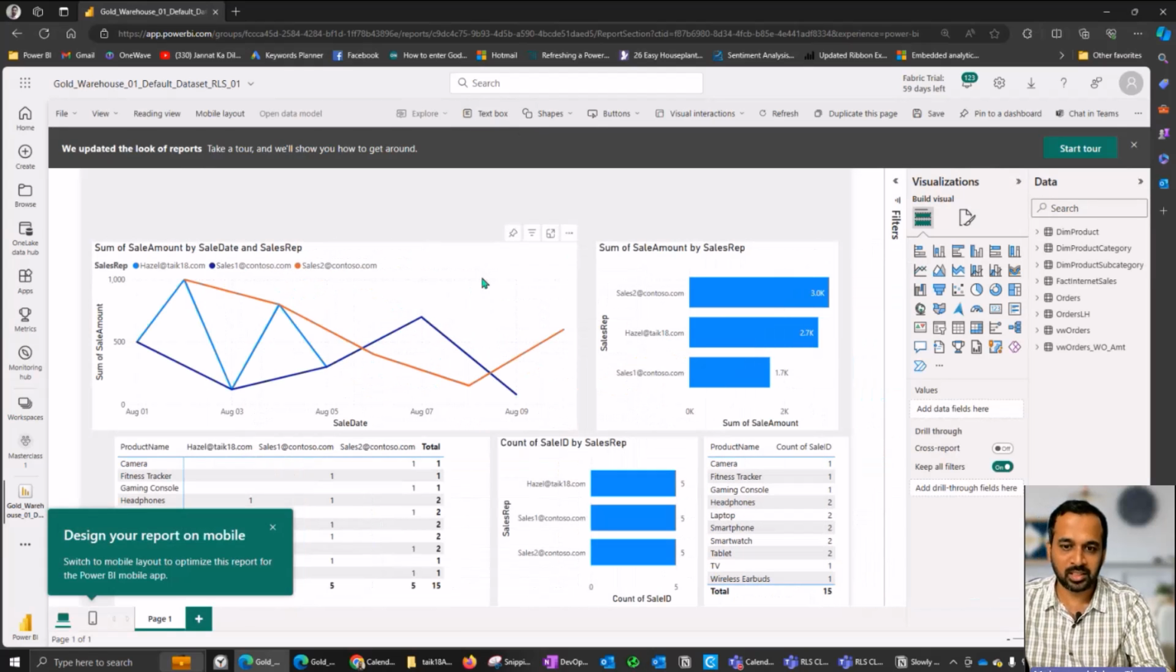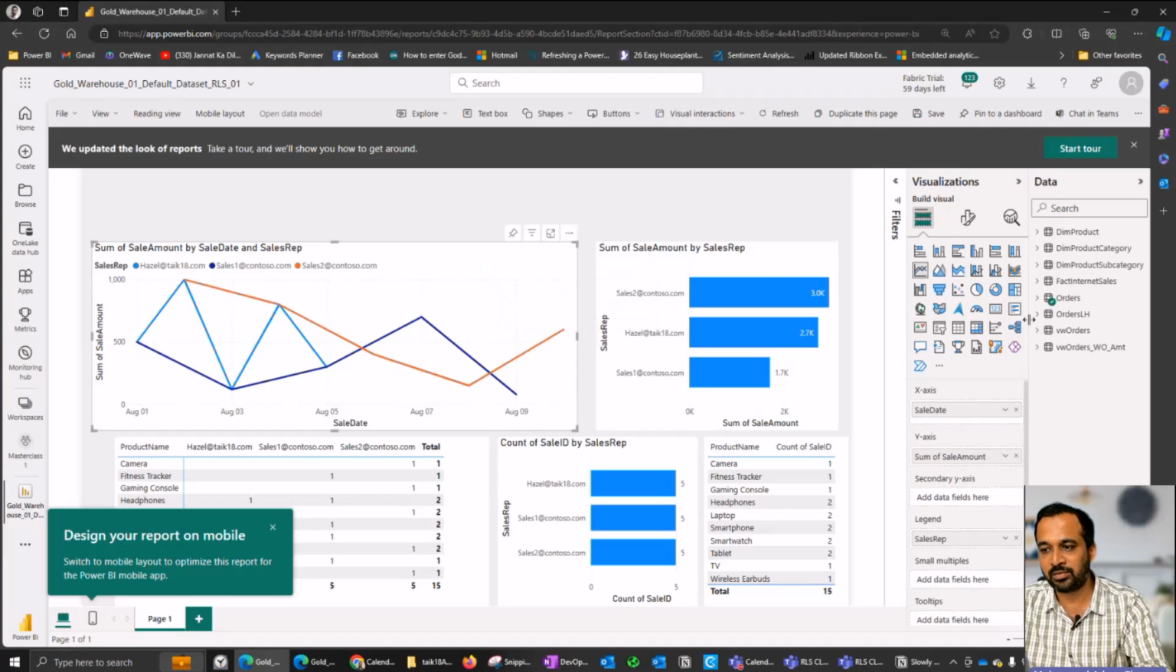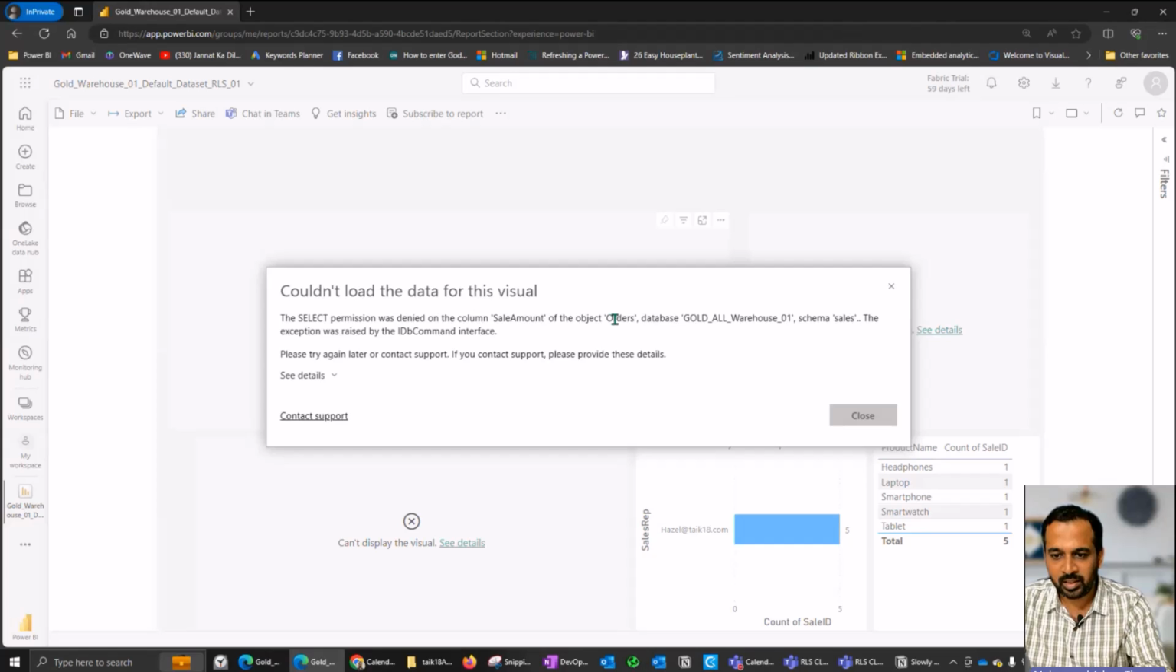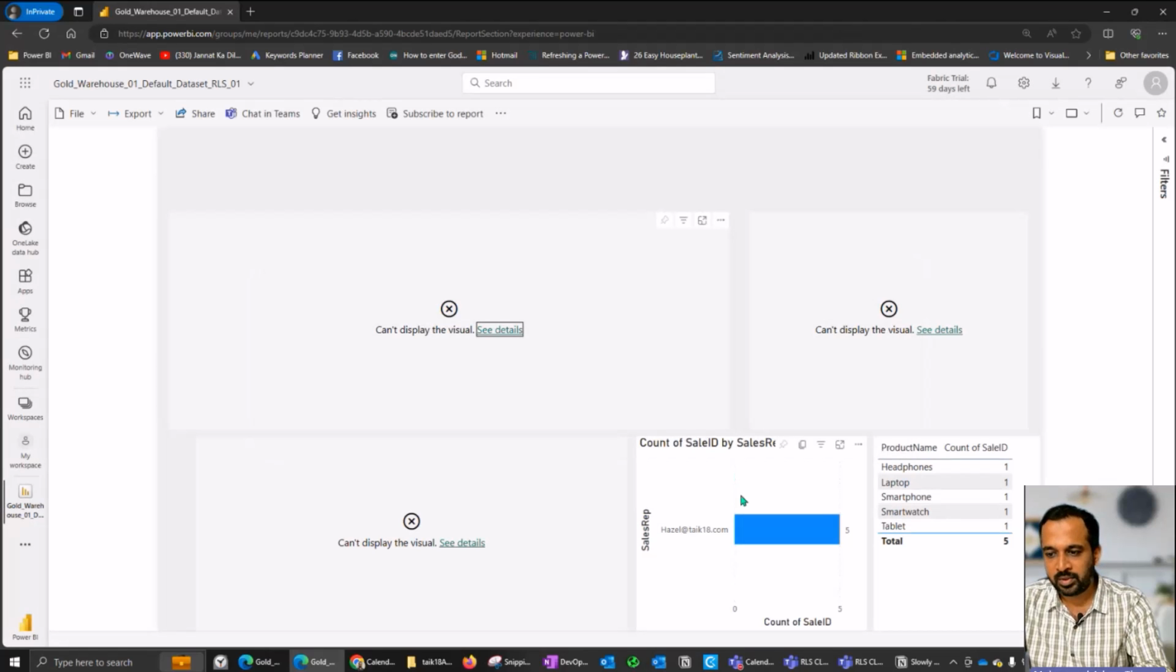So here, two things applied. One is row level security as well as column level security. For these three visuals, the column level security applied because I have taken it directly from the orders table. So that's why it is mentioned here on the orders table. And for these two visuals, I'm able to see the data. That's a good thing. But it is filtered to Hazel alone. That's really amazing. So column level security as well as row level security.